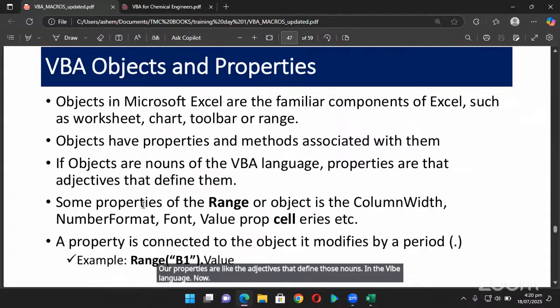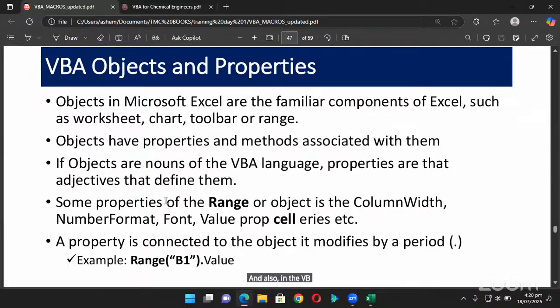Now, we have the range as an object in Excel and also in the VBA. So this range object has the column width, number format, font, and value as the properties of the range object.